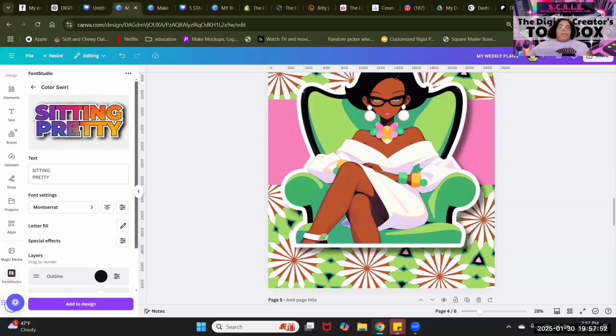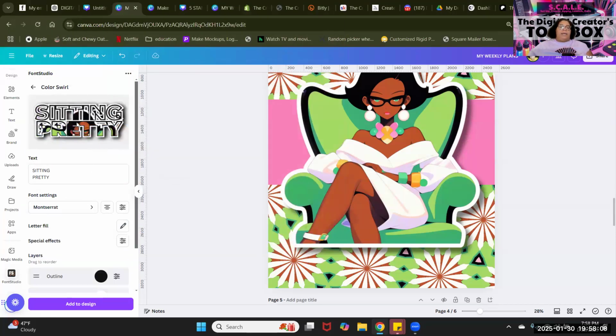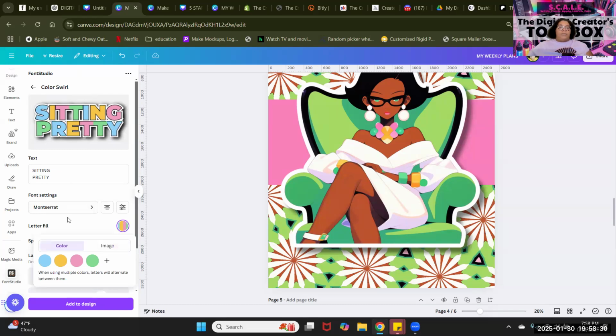You can either fill it with color or an image. You can choose a file to put behind here, so I could go to choose file. I actually could choose this if I want to, and put that behind there. The only thing I don't like about the image fill is you can't adjust the image. However it puts it in there, that's how it goes. So usually I'm doing color. I'm not too swift on that.